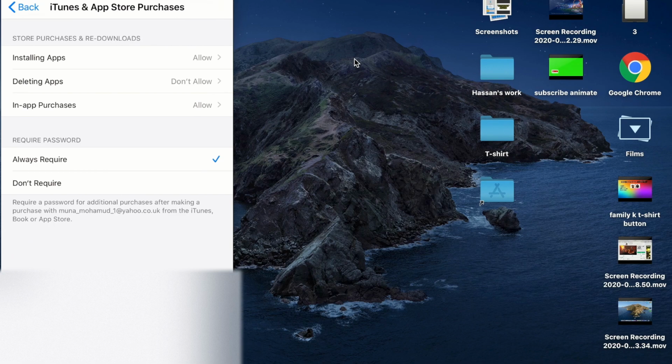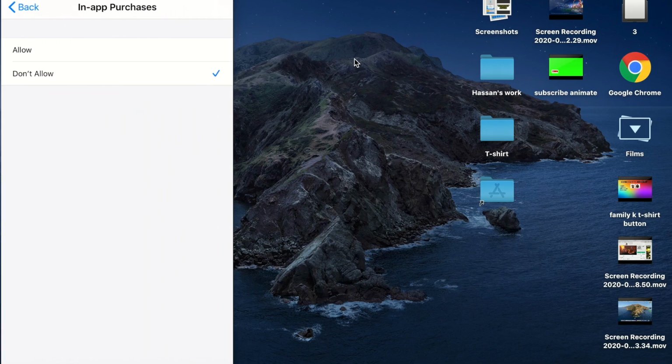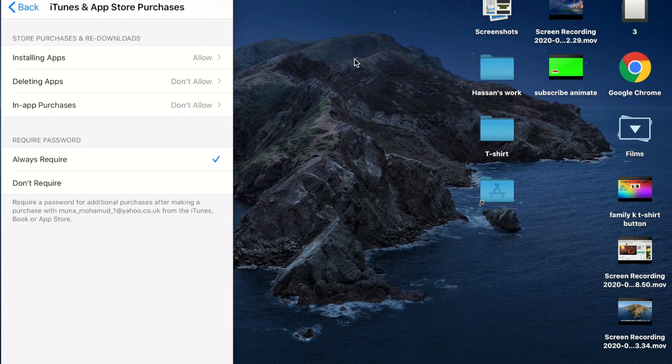Also, if you have kids that use your phone or your tablets, you can restrict them from installing apps or deleting apps or trying to buy something online. So right now, I have kids as well. So I'm going to say don't allow to install apps or delete apps. As you can see, I only have install apps, delete apps, don't allow, and all this.